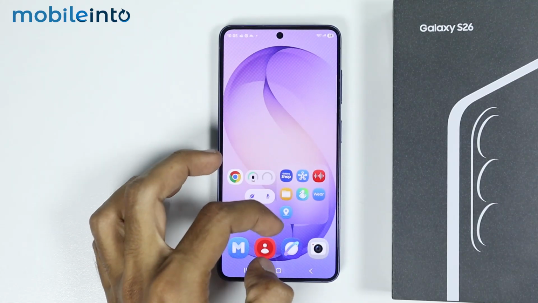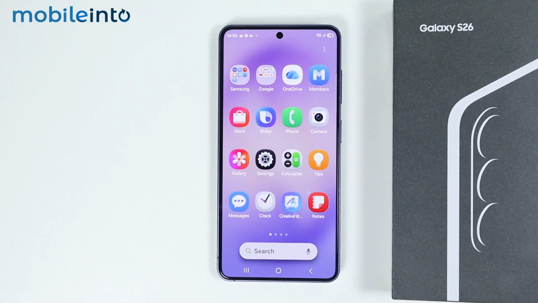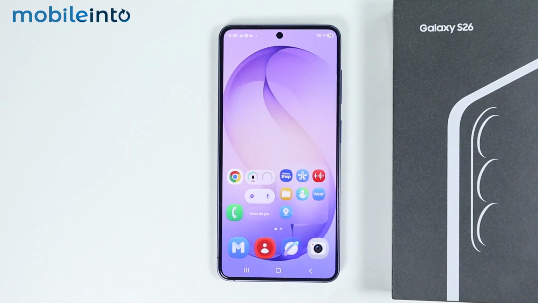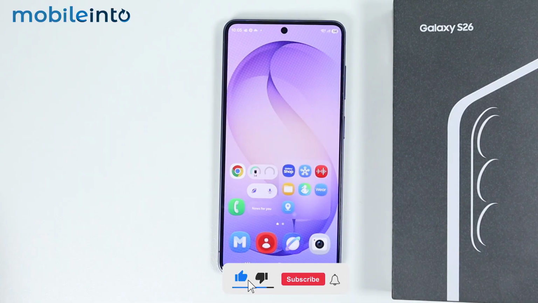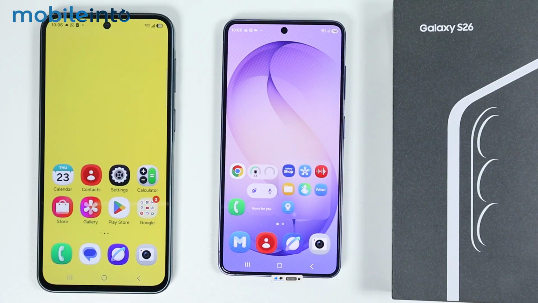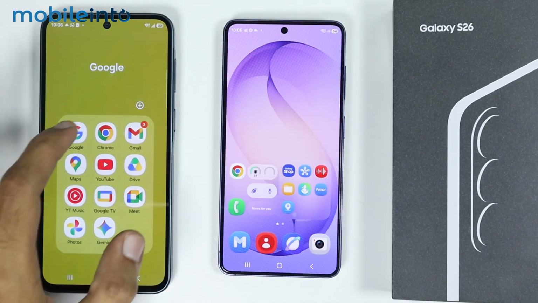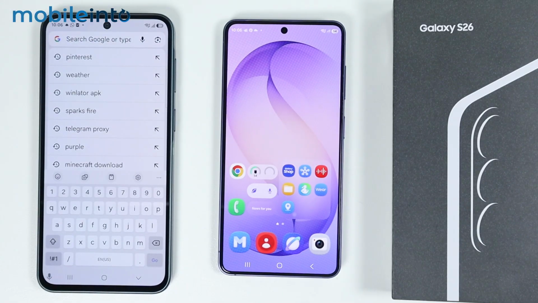In this video, I will show you how you can find your lost or stolen Samsung Galaxy S26, S26 Plus, or the S26 Ultra. Now to find your lost Samsung phone, first of all, just grab any other device. It can be any other Android device or an iPhone, and from there, just open the web browser. Then in the search bar, just search this.